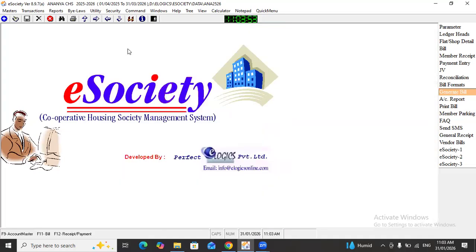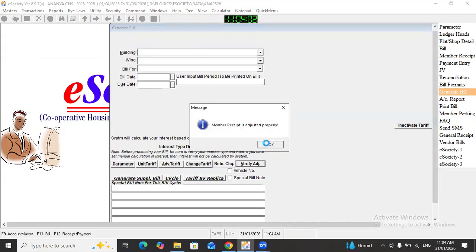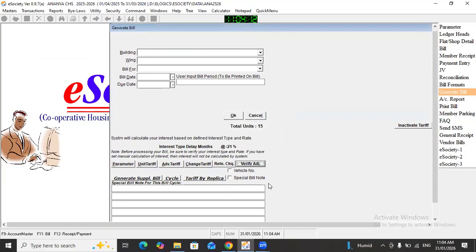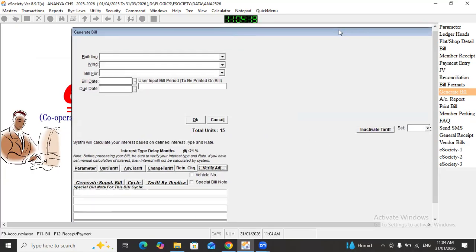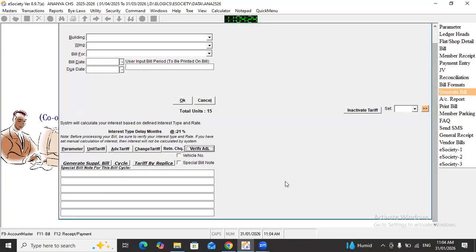Now we'll see the next option, verify adjustment. This option is used to check if there is any JV or receipt which is unsettled. If any receipt or JV is unsettled, when we click on this option, verify adjustment, then it will show that receipt or JV's reference. So you can go to that JV if there is no reference there, and you can change it accordingly.